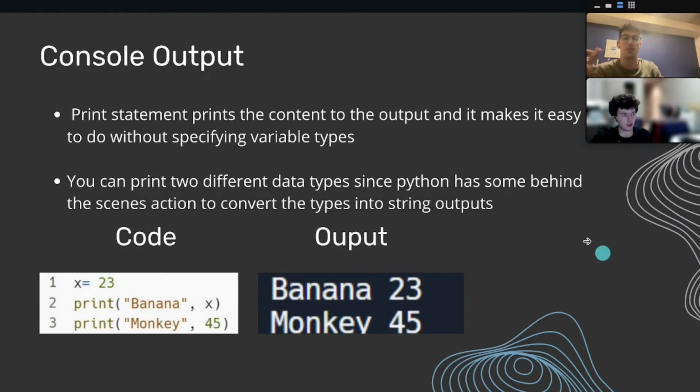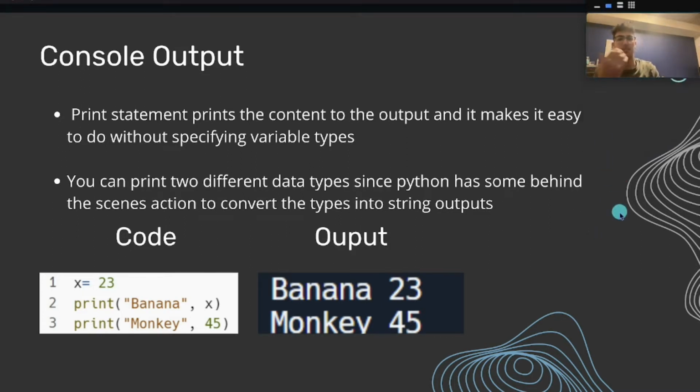So, console output. A print statement prints the content of the output and makes it easy to do without specifying variable types. You can print different data types, since Python has some behind-the-scenes action to convert the types into string outputs. We can see here a very simple example. We set x equal to 23, and then we can say print banana x, and that'll print banana 23.